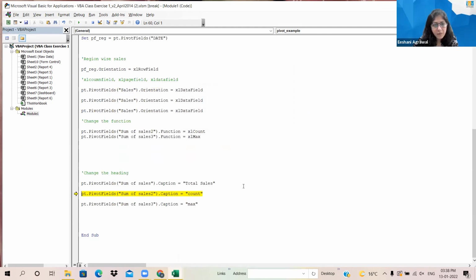Unable to get the pivot table property caption equal to count. If you have changed the function to Excel count for sum of sales 2, now it has become count of sales 2, and the next one has become max of sales 3. So in the bracket where you have sum of sales 2, it is not sum of sales. Let sales of 2 be there. Just convert sum to count.